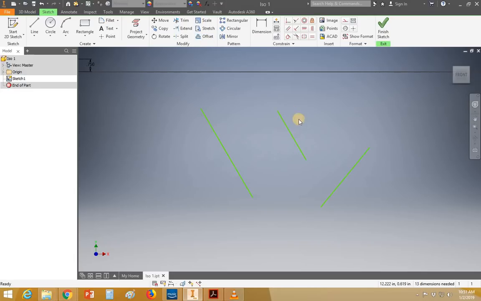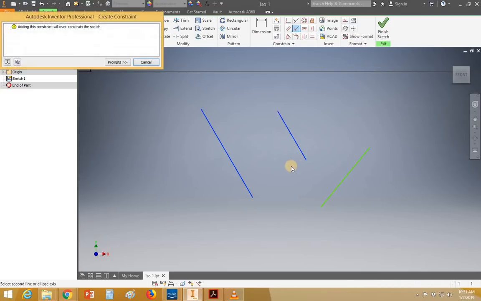Right now, let's just say I have these two lines and I want to make them perpendicular. So I go to the perpendicular constraint, and I click on this line and that line. It's going to give me an error message. Well, what if I want them parallel? What if I can't figure out why it's not letting me do that?